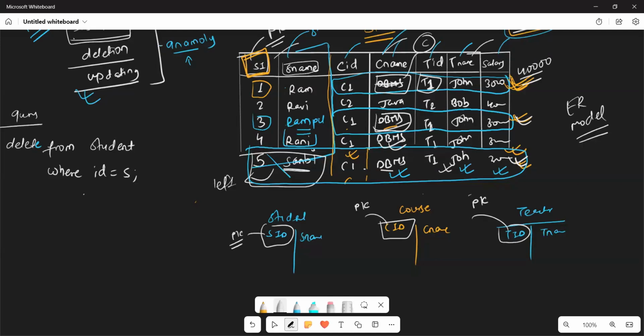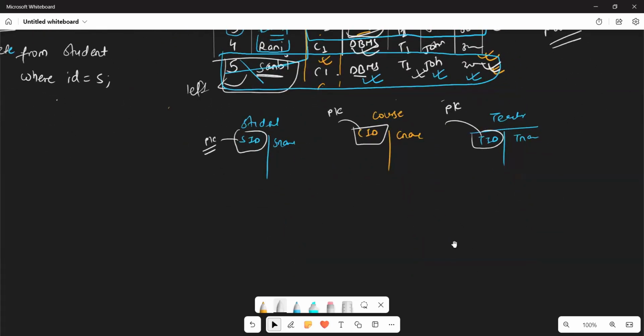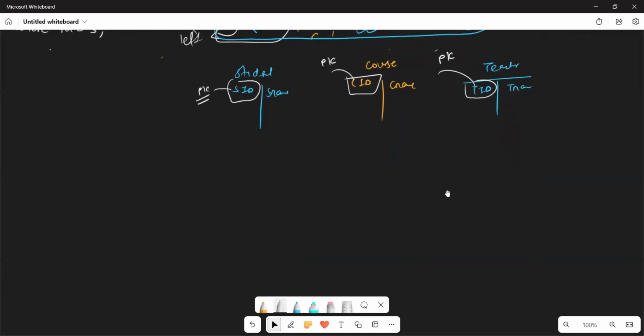So in order to perform normalization, this breaking down is going to be applied in the initial step only. It's not like you are going to create three different tables after putting in the lakhs of data. That would be such a hectic task, and we don't do that.